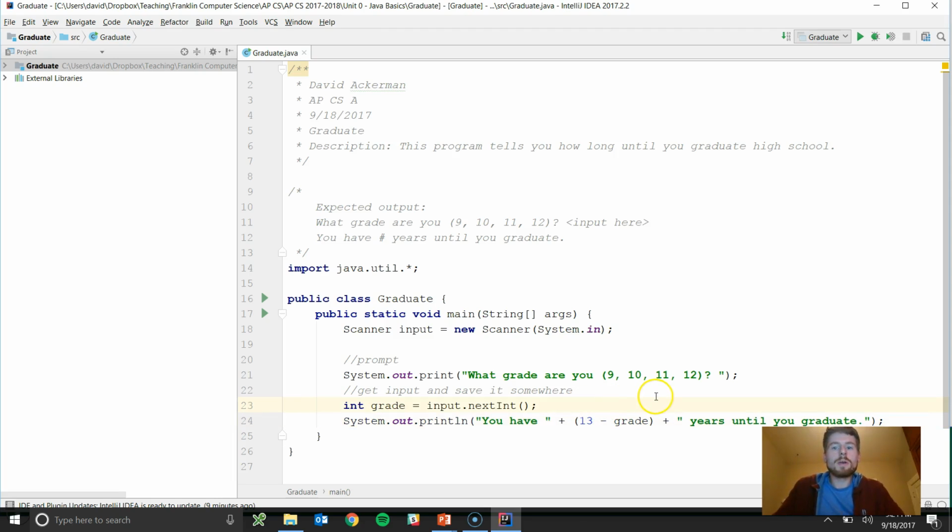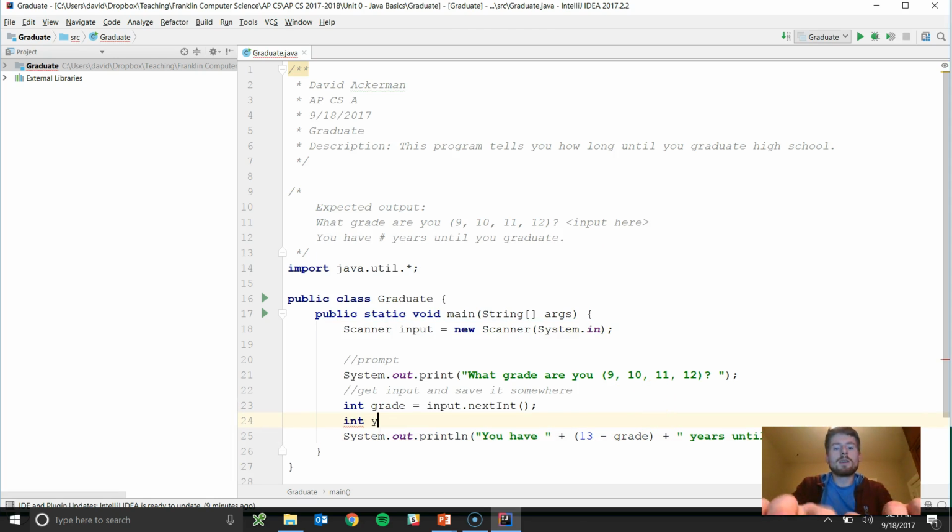Now that's one way of doing it. Also, we could have made a variable yearsLeft that's equal to 13 minus grade, and then we could use yearsLeft here instead. So let's go ahead and do it with that approach as well. Either of those ways will work. Okay, so this computes the number of years left.